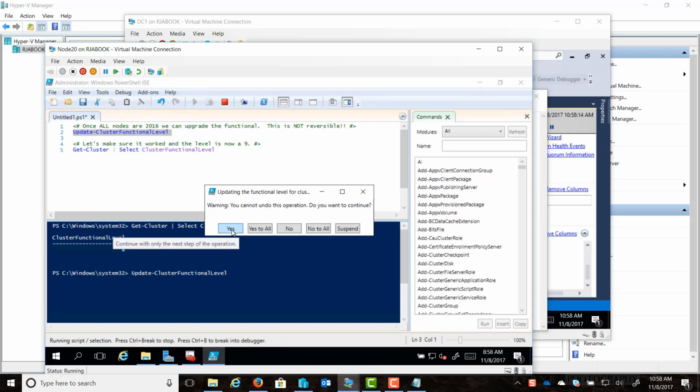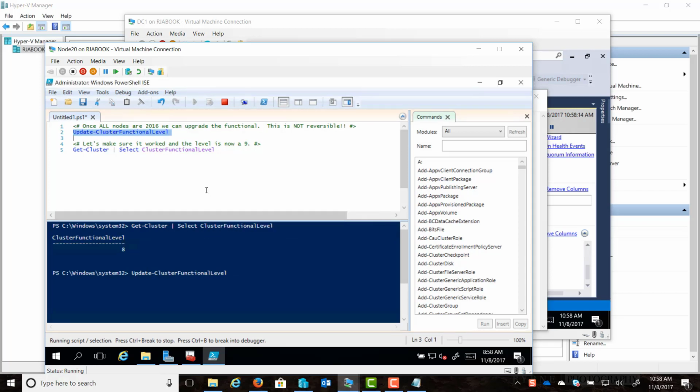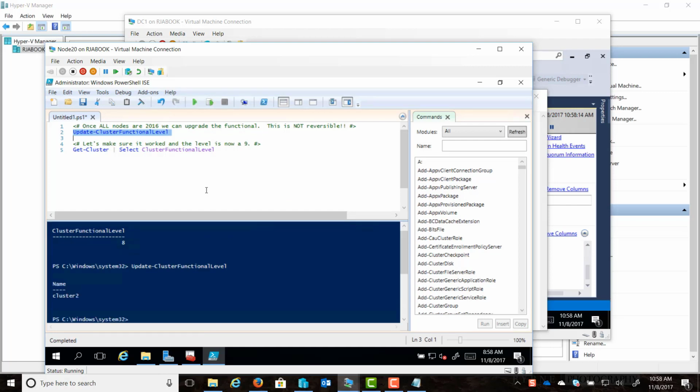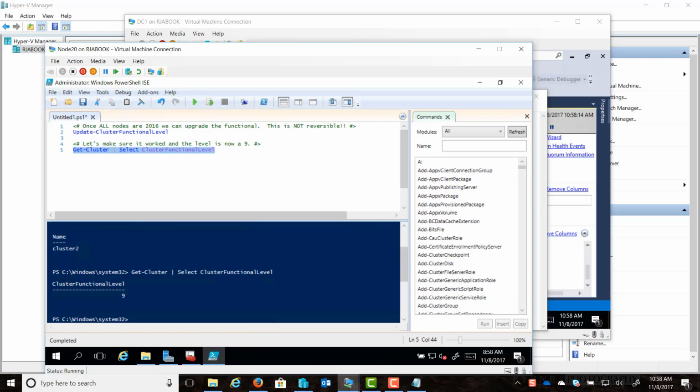Notice it does say you cannot undo this operation. It is a one-way change that is permanent. So once you make this upgrade, you can't add a 2012 R2 node back into this cluster. It's Windows 2016 from here forward, but it means that all those features and functionality are available to us. So let's check to make sure that we get a 9 back and that it's upgraded, and sure enough we do. We get our 9 back, that means everything is upgraded and good to go.